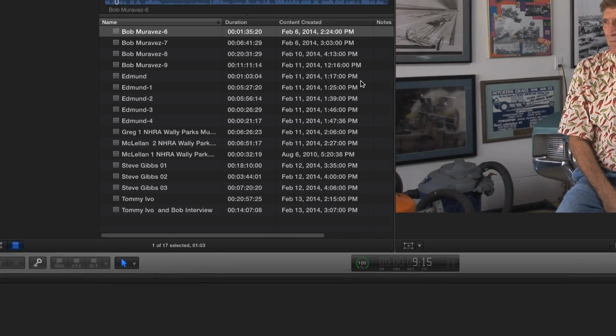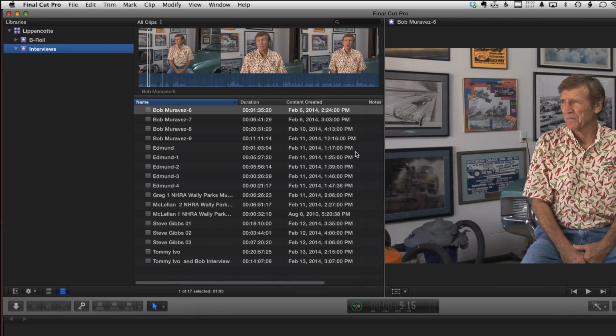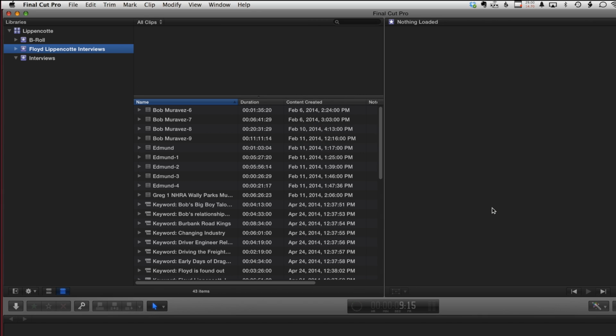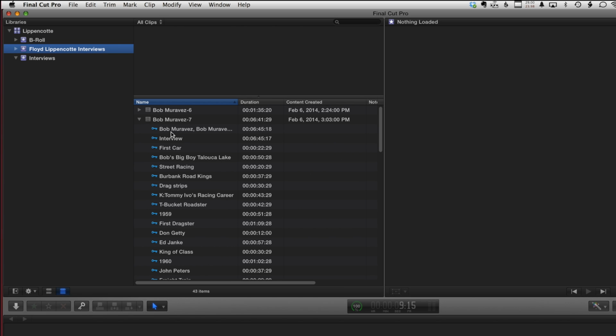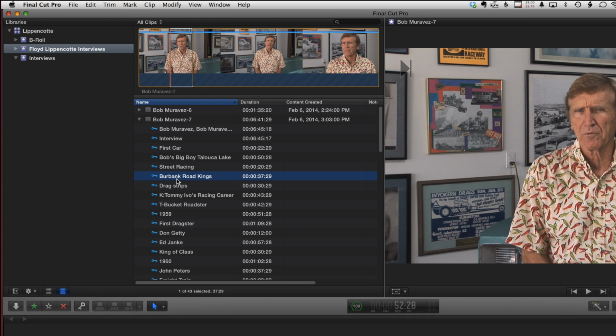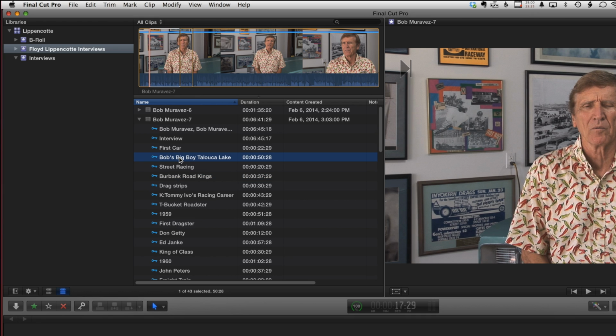So send it to Final Cut Pro and choose the library to import into. After a brief import time, we have a new fully logged event in the library. You can now see that everything is logged. We applied the interview keyword across the entire time range of the media file. But this time range is where we logged Burbank Road Kings, and this is where we logged Bob's Big Boy. You can see the overlapping keyword ranges.